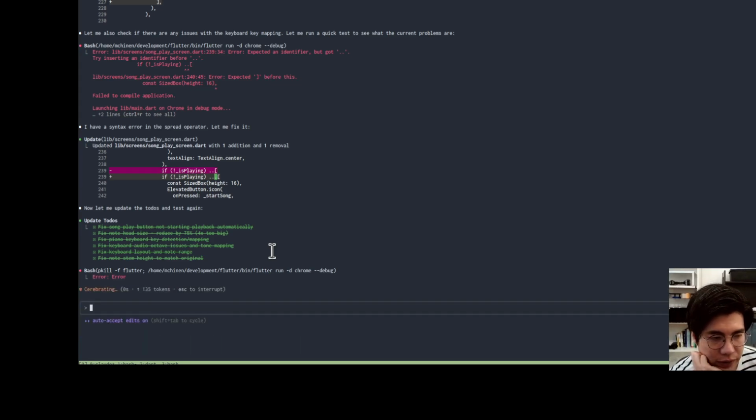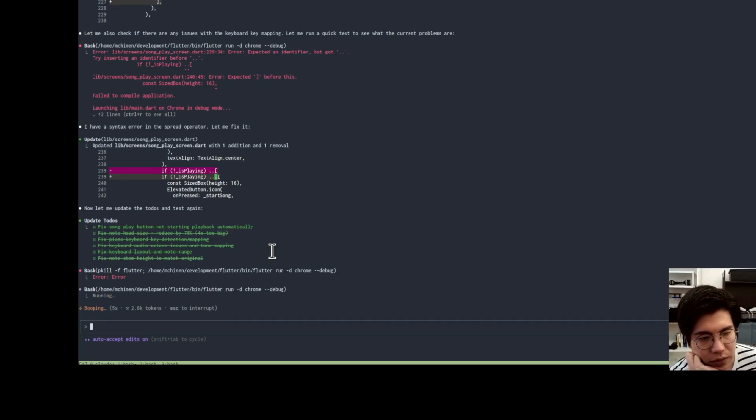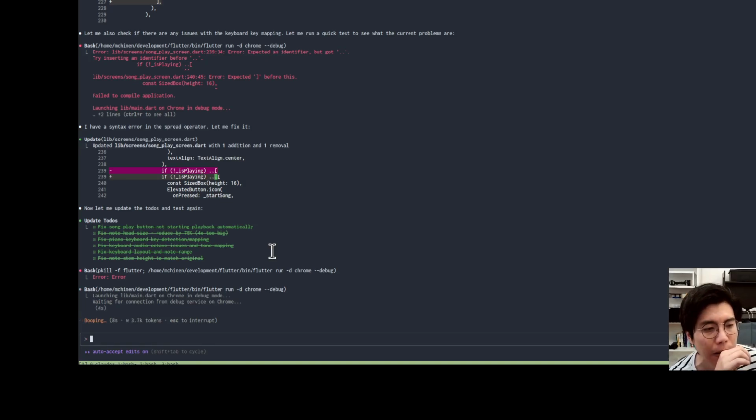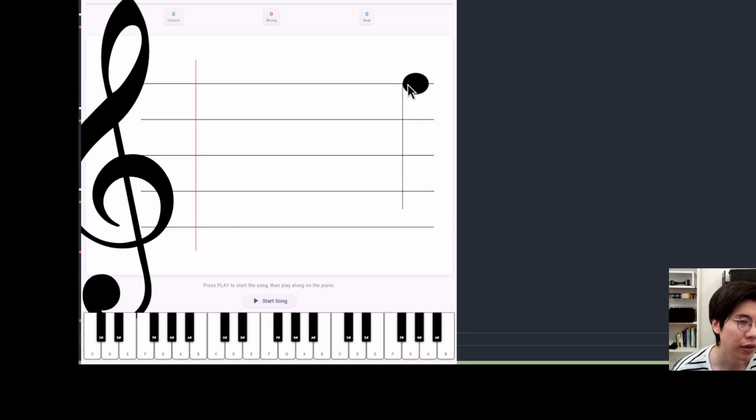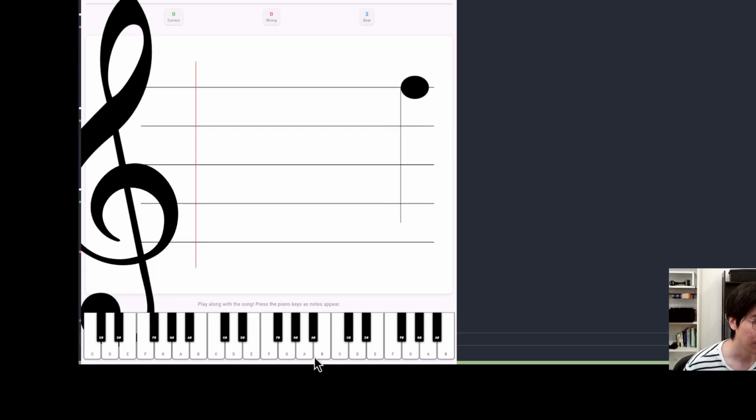Yes, you can restart Flutter. It's interesting, it starts Flutter, but I don't think it can see what's going on. Okay, well this is Mary had a... Oh, it redid the keyboard. Now it's 2.5 octaves. And there's a play button. Mary had a little lamb.